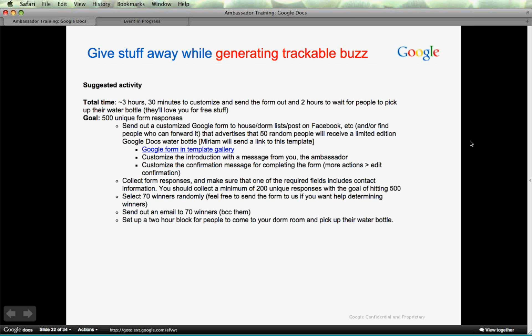Our goal is to get 500 unique form responses. This is pretty arbitrary, but it's something around 5 to 10 times the number of water bottles. That's how many people we want to reach.